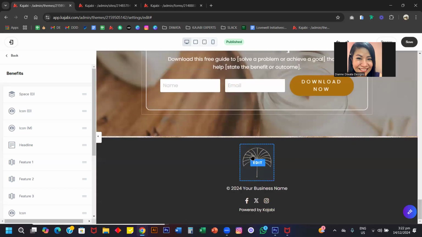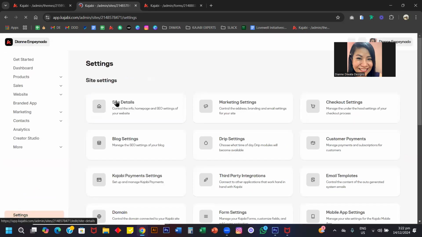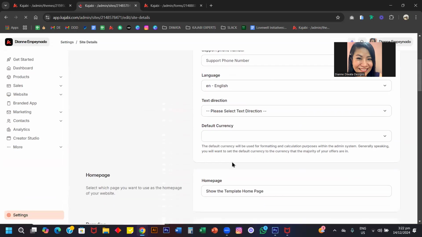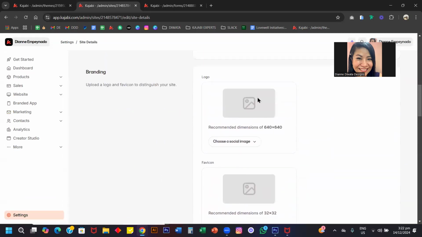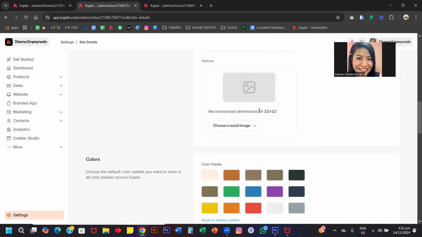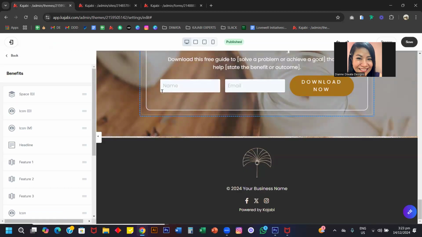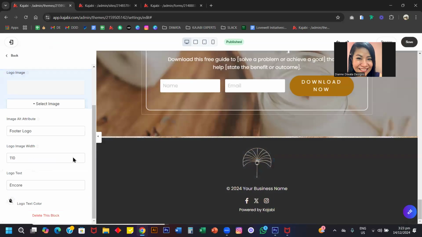And then at the very bottom, remember to upload your new logo, your copyright, and your social media here. Now, in some cases, if you have newly created your Kajabi account, my pro tip is to go first to your settings and then to site details, and fill in all this information here, especially your logo and your color palette. Once you've uploaded the logo, your favicon and all these colors here, when you install the page or the template, that will automatically be displayed.